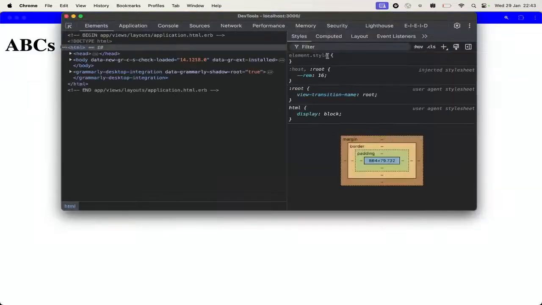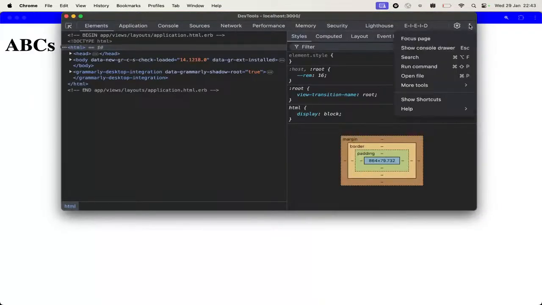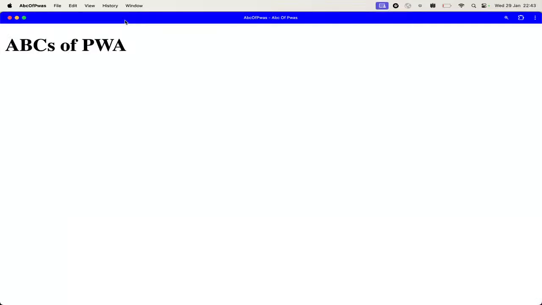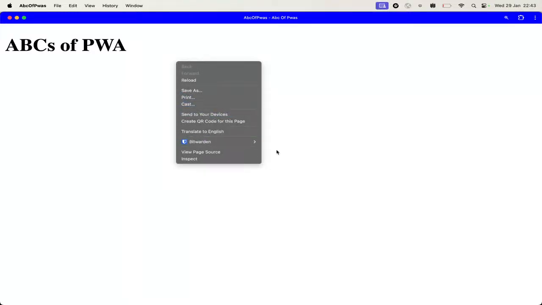What else? Let me see if I can. I can't. As you can see, it's a browser actually. Oh my god, I just closed this. Let me open again. It's a browser, so you can do everything you're accustomed to when working with web development.